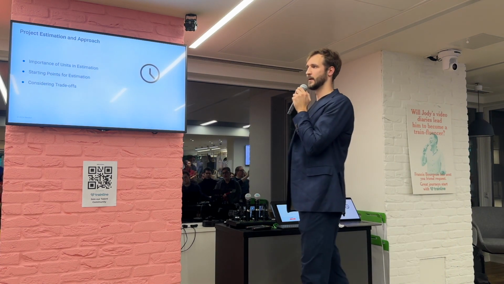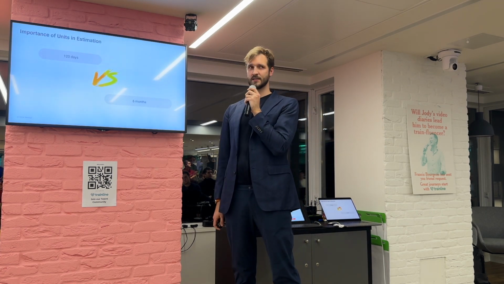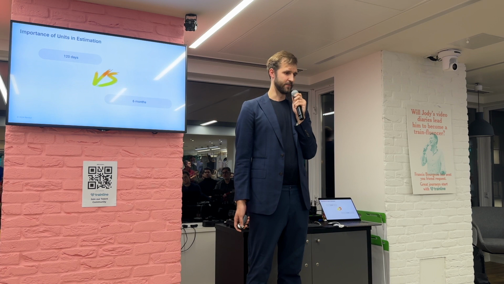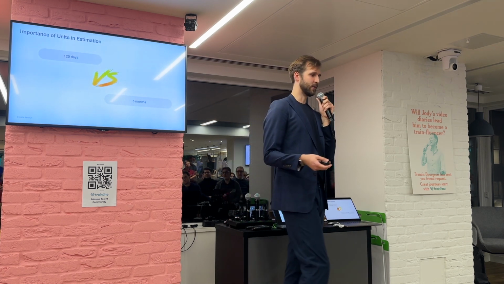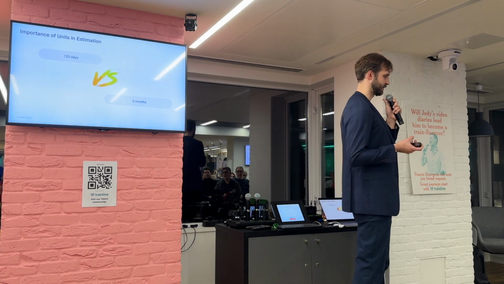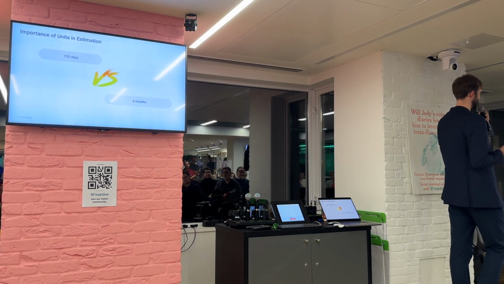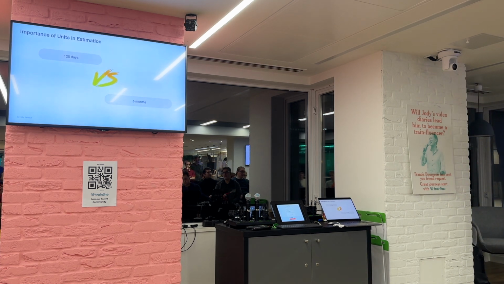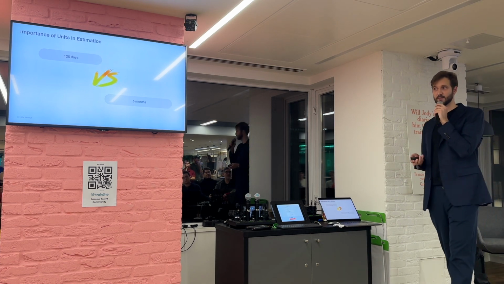First of all, the importance of units. 120 working days and 6 months is the same amount of time. But one important difference is that one focuses, one is more precise. So if I said that something is going to take 120 days, my manager expects me to take 120 days to do it. But if I say that something takes 6 months, they expect something from 5 to 7 months.